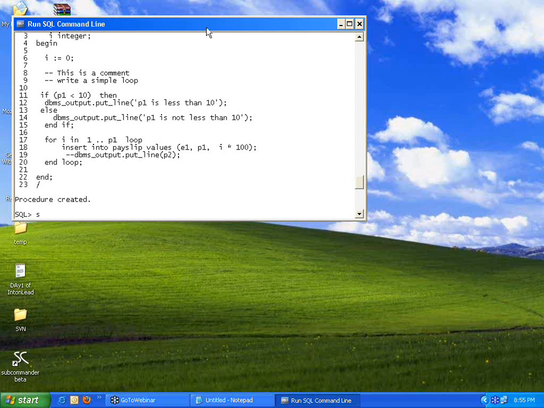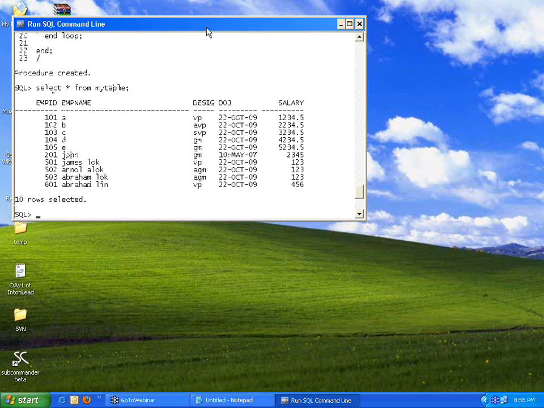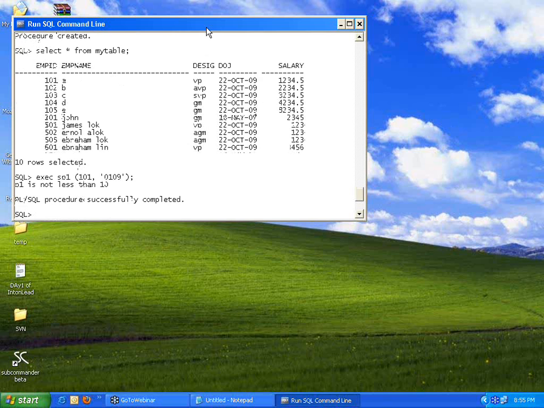Let me say select star from my table. How many records are there? Let me see. 101. Let me say execute stored procedure 1 for the employee number 101. Then I'm giving the character as 0109. Let us execute. PLSQL stored procedure successfully completed.